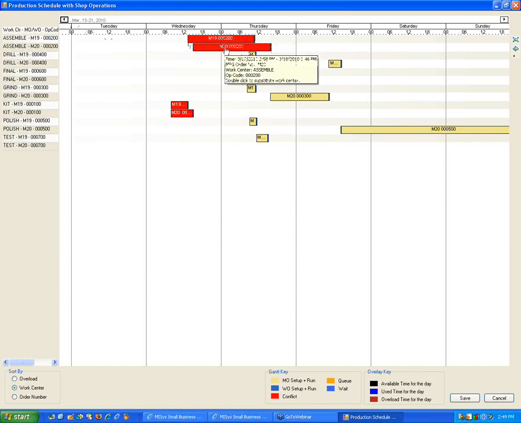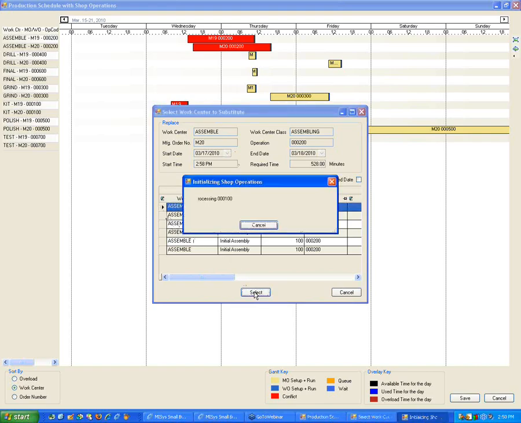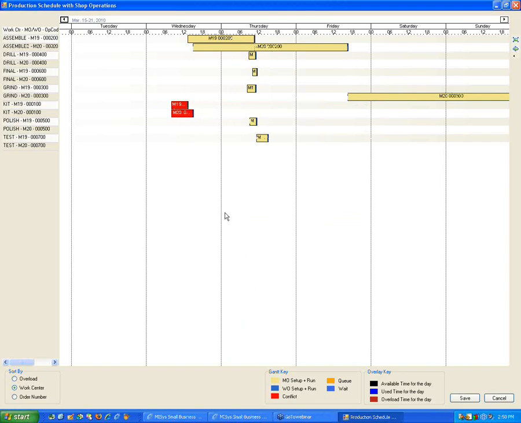All right, so right now, MO2 is using Work Center Assemble. Okay, we're going mid-Wednesday to mid-Thursday. I select Assemble 2. Drive it out. What happened? It just extended out over a day with Assemble 2.